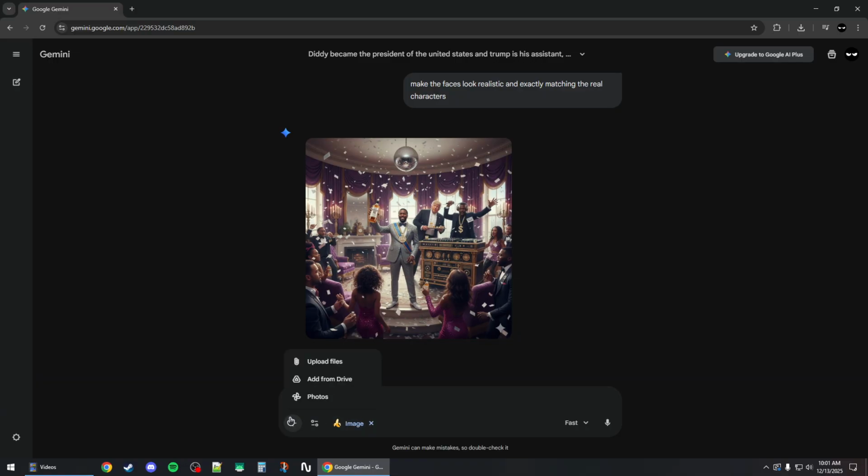You can also upload your own images from here and basically make the AI adjust your images and bring it back to you with the new changes.